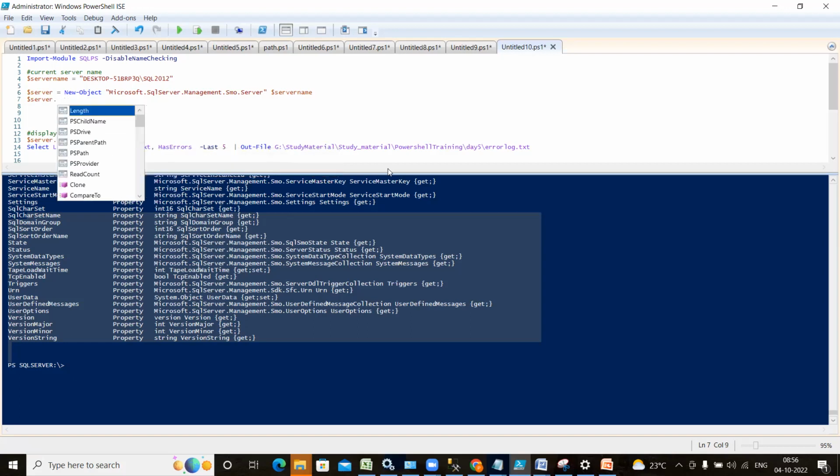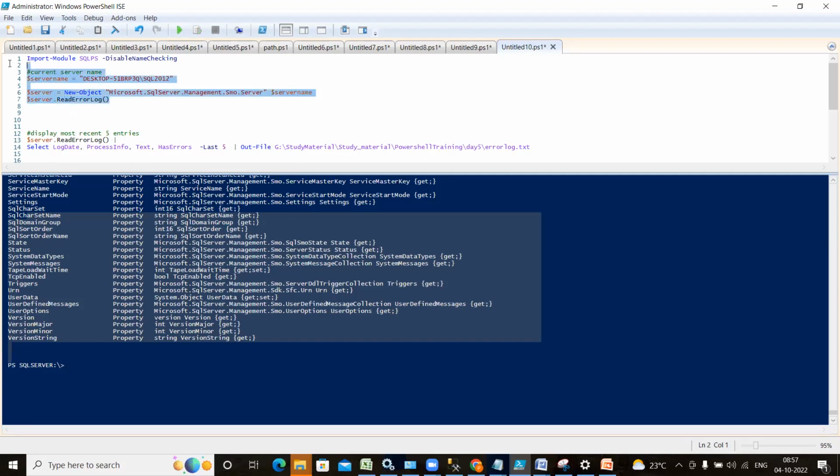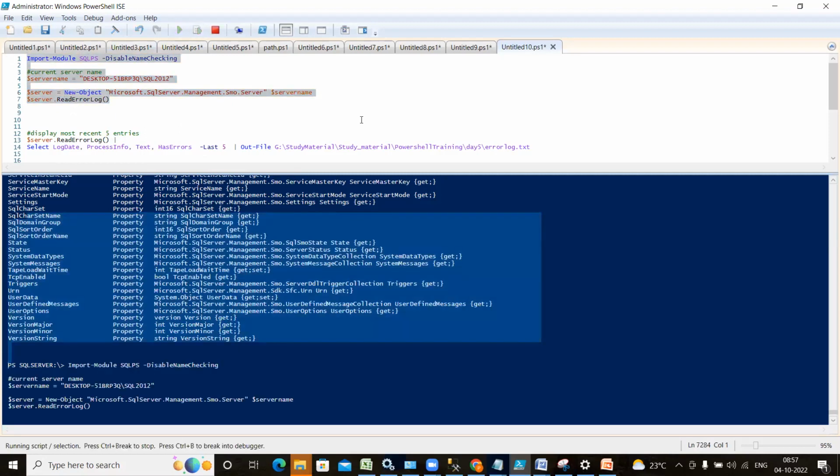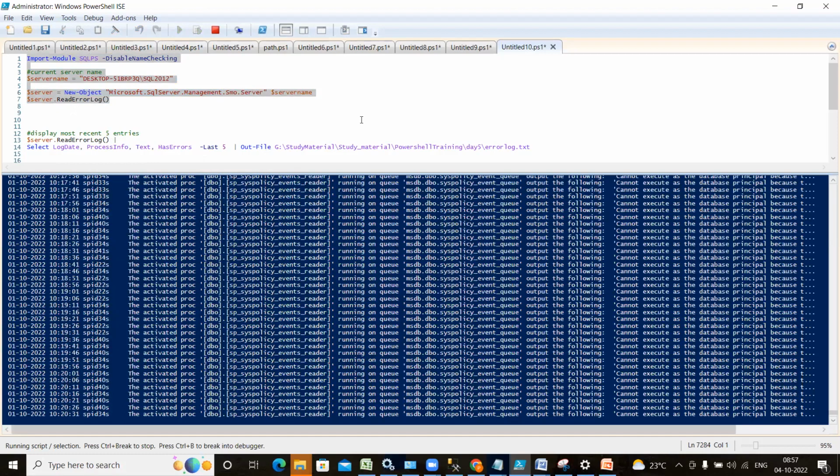If I pass here the direct server name and Read-ErrorLog, and give this much, what is going to happen this time? PowerShell will automatically connect my SMO with this, and I am telling it to read the error log. This time PowerShell will not do anything else. It knows that it has to read the error log. So it is reading all the error log.